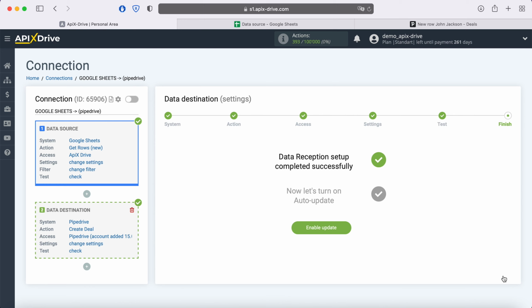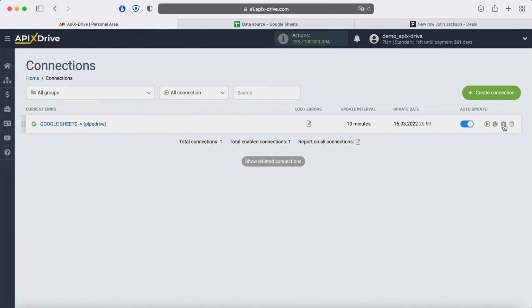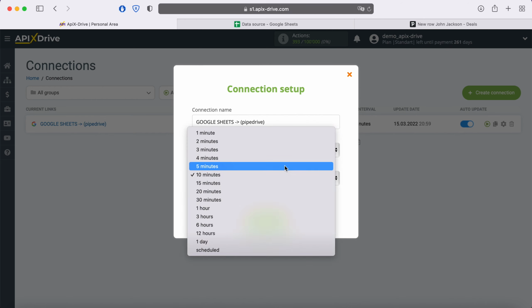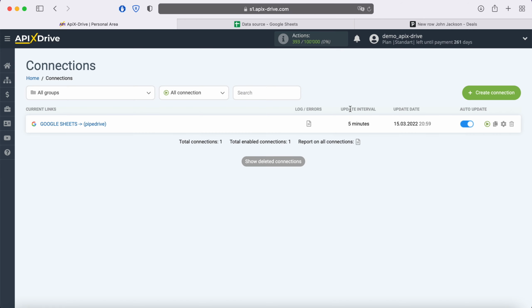This completes the Pipedrive data reception setup successfully. Now you need to enable auto update and select the communication interval, for example, once every 5 minutes. That's all. I wish you successful integration settings and good luck.